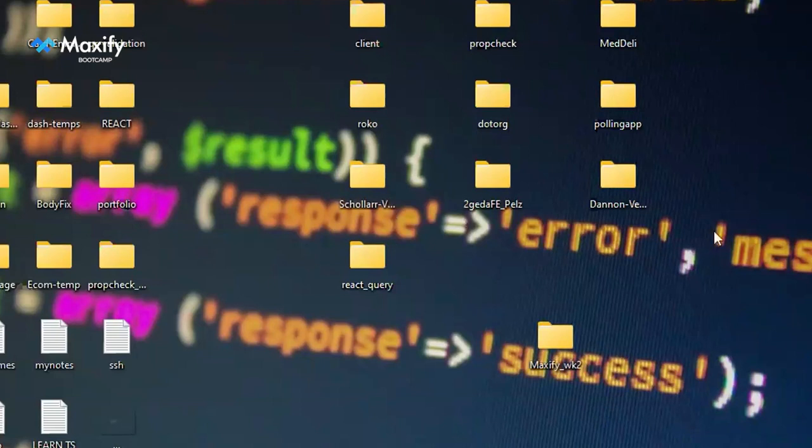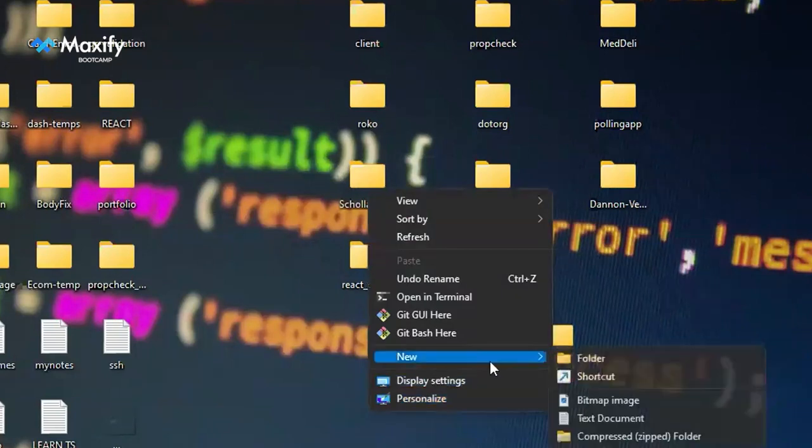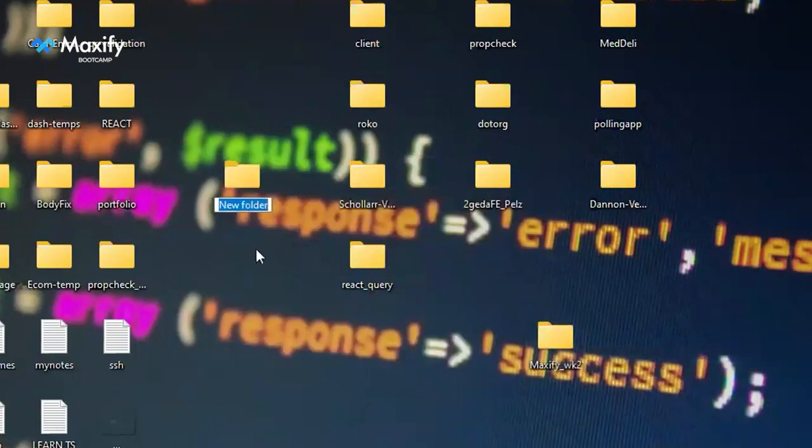All right, so I want to create a new folder. I'm sure we learned this, so I won't waste much time. So basically, this is how I work. Different developers, different approach, but most of these things are still the same. So usually when I want to work on a new project, I just go to my desktop and I create a new folder. So this folder now, let's call it Maxify BC week 2.